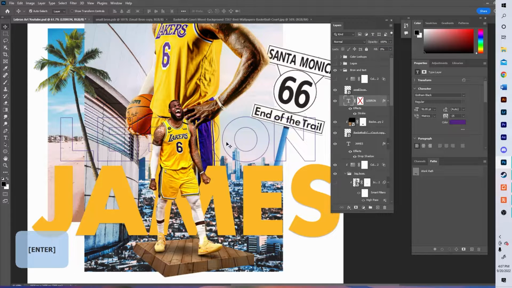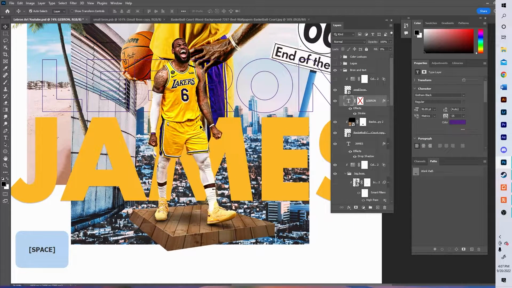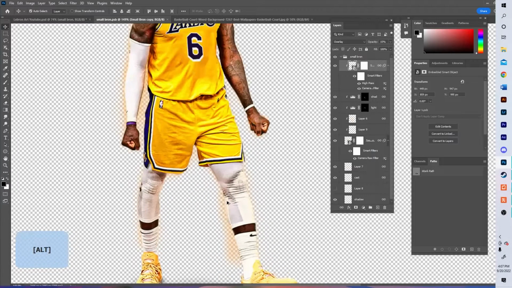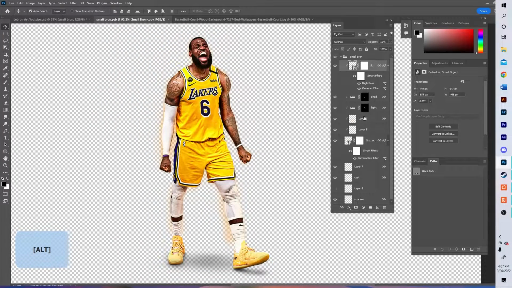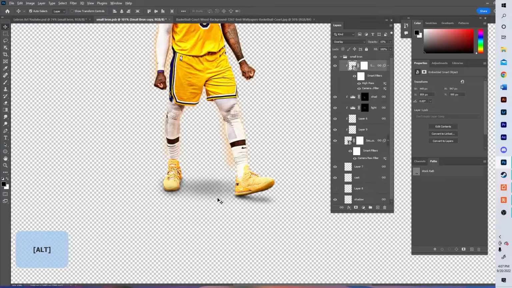So moving on, we have small LeBron. You can see he's standing here on the court I just made. So for him, same thing as big LeBron. I added yellow around him. Same thing with the shadows and the highlights. But what I didn't talk about before are the shadows under their feet.